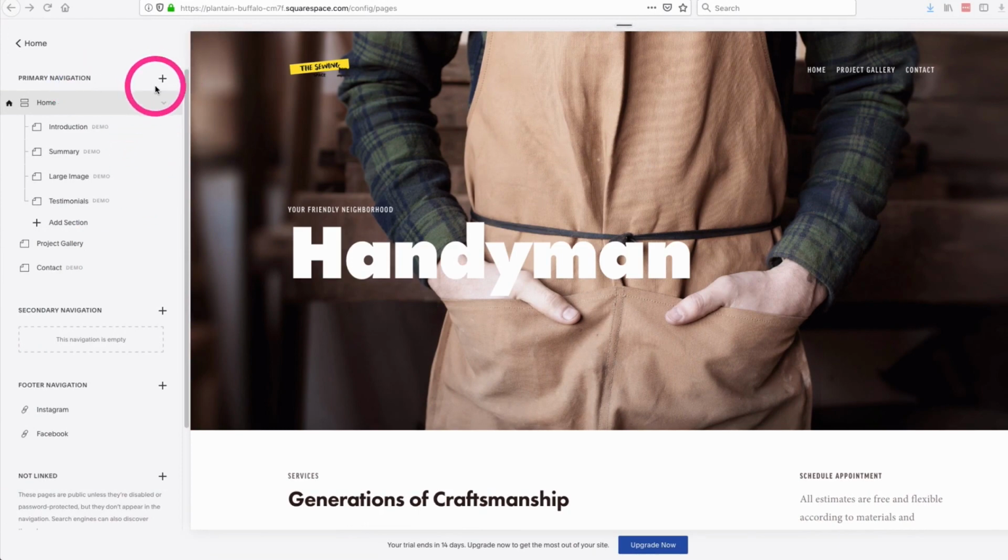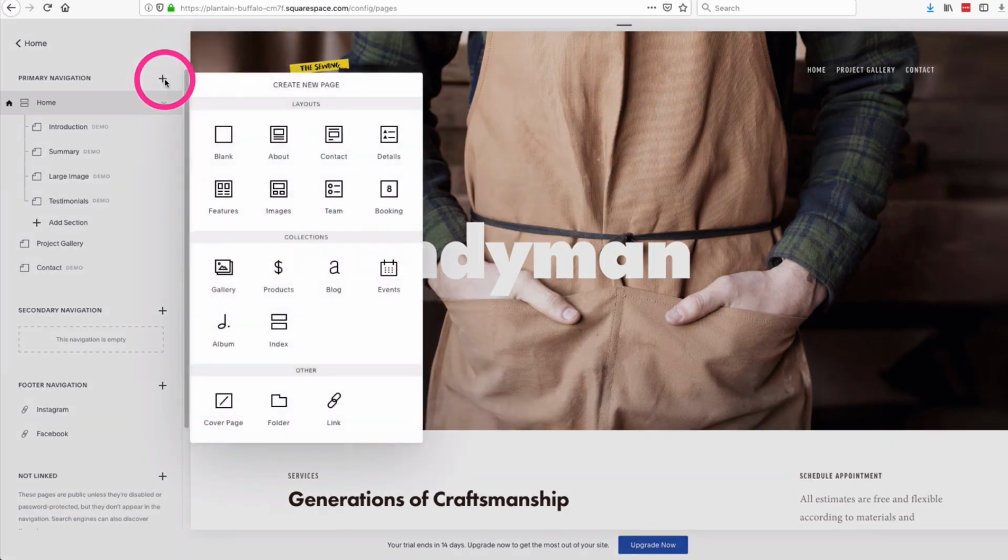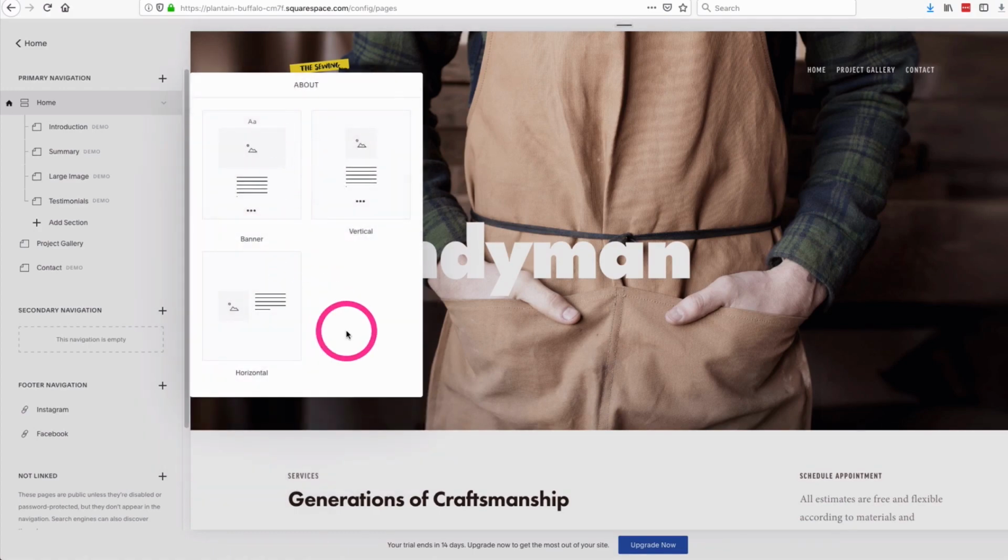If you want to add your own pages, you can definitely do that. You would start by selecting this plus icon on the left-hand side, and this will open up the Create New Page section. And there are layouts. You can have a blank page layout if you wanted to build the whole thing from scratch. Otherwise, you can see there's an About page layout. If you select that, then you'll see that there's horizontal layouts for the page, a vertical layout for the page.